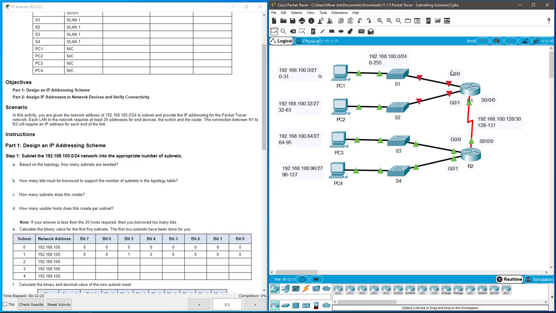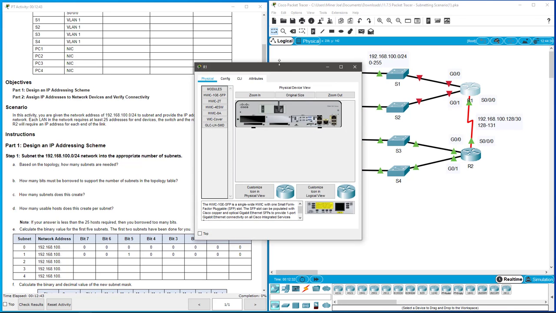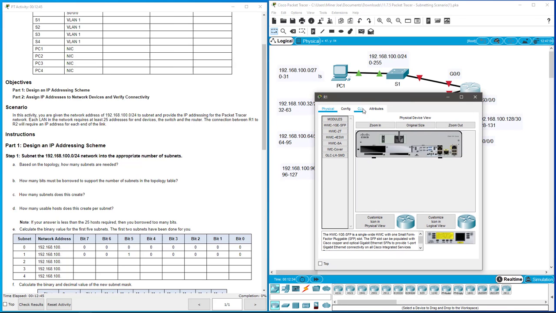So G0/0 is going to be 192.168.100.1. G0/1 is going to be 192.168.100.33. And serial 000 is going to be 192.168.100.129. And we'll put in the correlating subnet mask, and we'll do no shutdowns, and we'll be done with this router. So let's go ahead and work on that. I'm going to open the router space up and go to CLI.